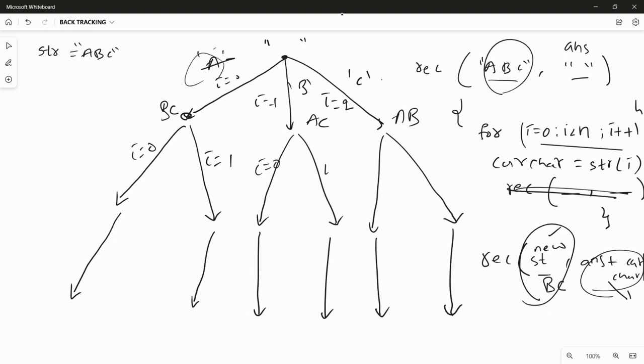Again for this also, i equals 0, i equals 1. So at this point BC will come, and again for BC, i equals 0 and i equals 1. So for i equals 0 the current char will be C, and for i equals 1 the current char will be B and C. So it will go like this.